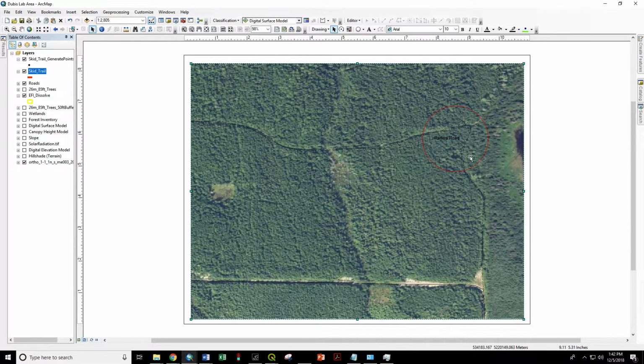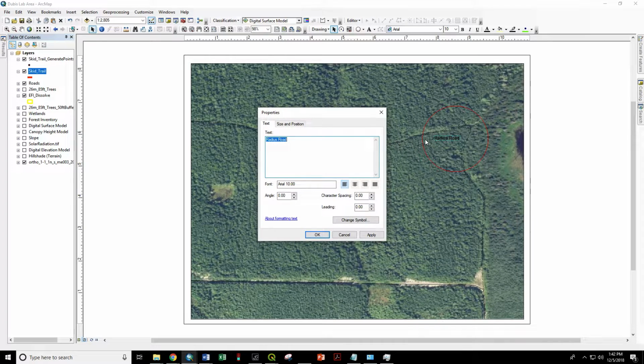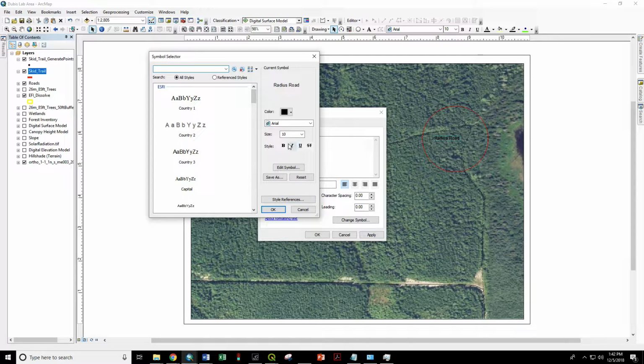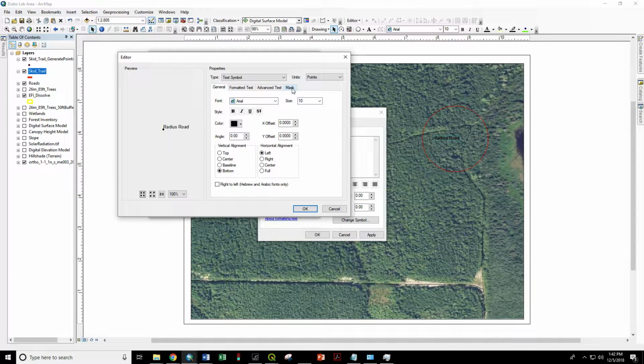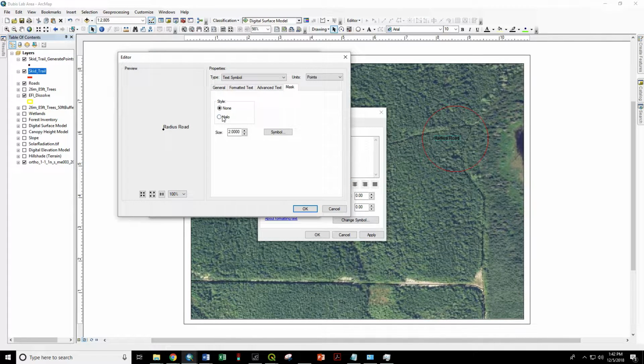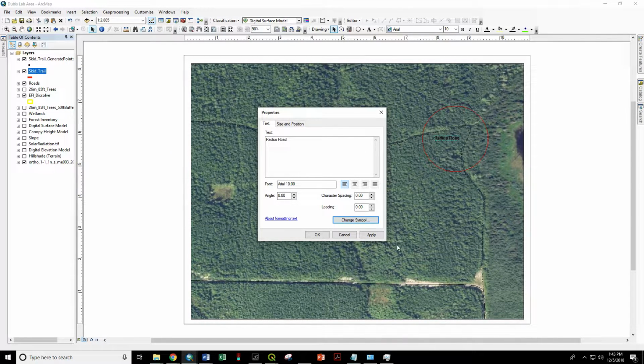But if we click off and then double click, you can see this doesn't show up very well. Good way to fix that is, once you've double clicked, change symbol, and then edit symbol, and that will allow you to go to the mask tab and say give this text a halo, which puts a little white halo around the text, which overrides anything that might otherwise interfere with that text.